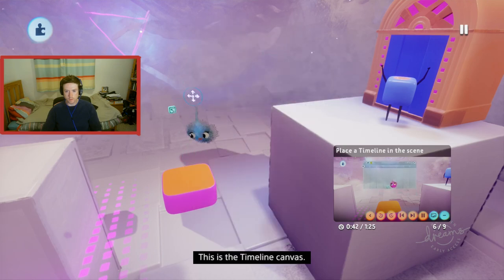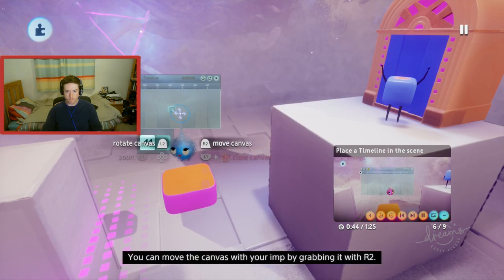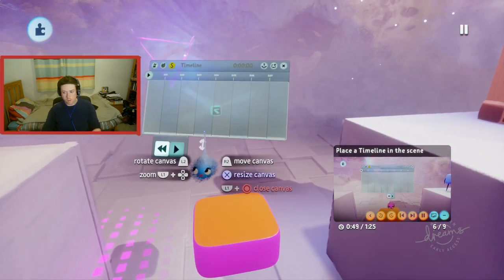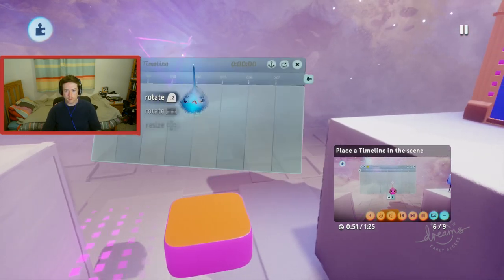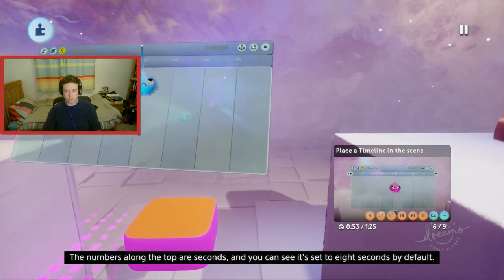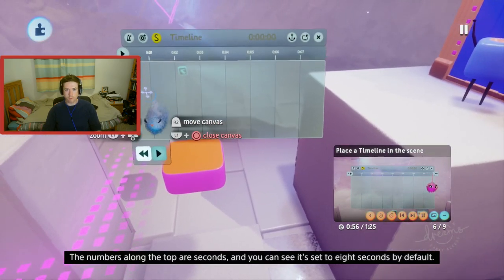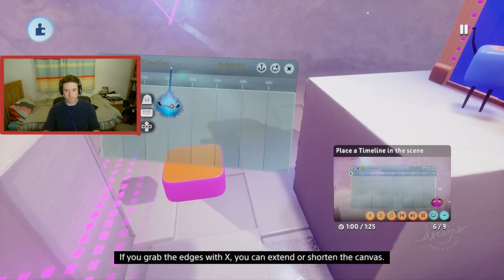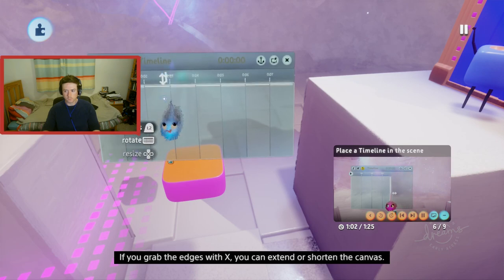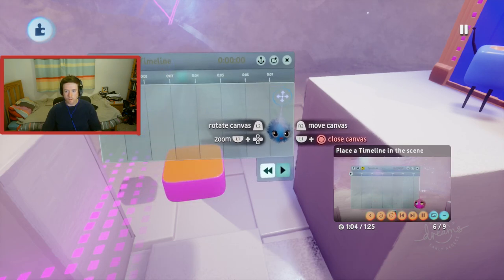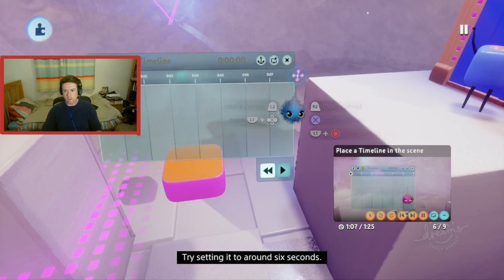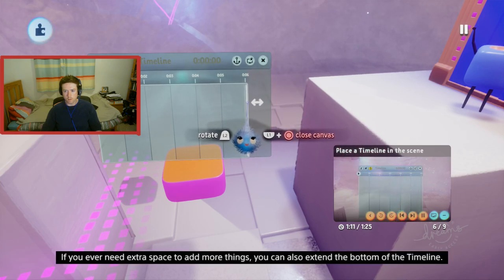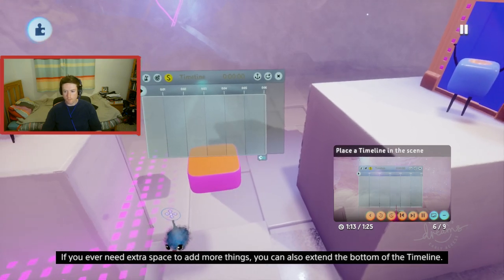This is the timeline canvas. You can move the canvas with your imp by grabbing it with R2. The numbers along the top are seconds, and you can see it's set to 8 seconds by default. If you grab the edges with X, you can extend or shorten the canvas. Try setting it to around 6 seconds. If you ever need extra space to add more things, you can also extend the bottom of the timeline.